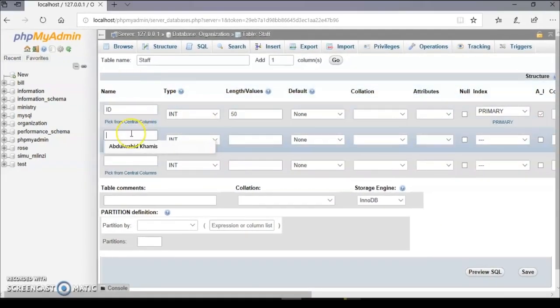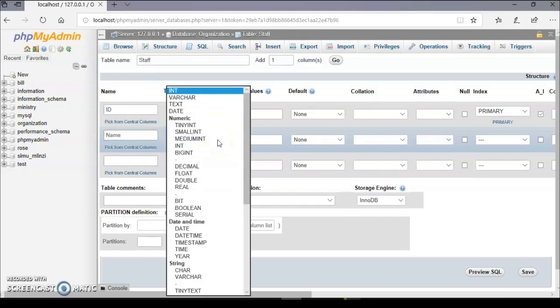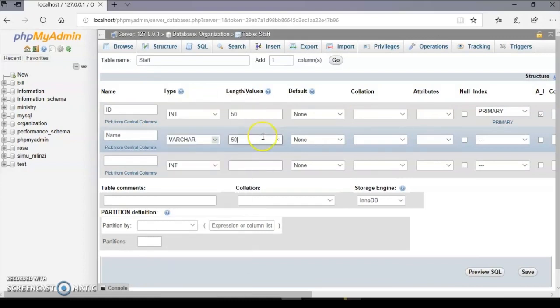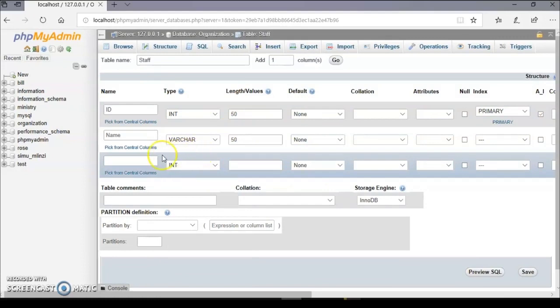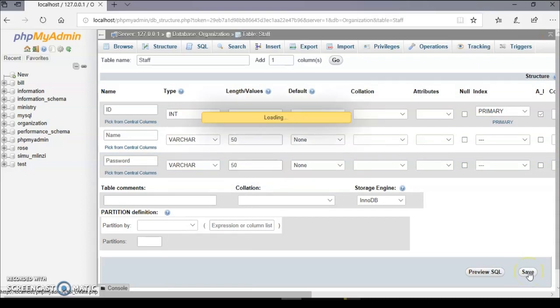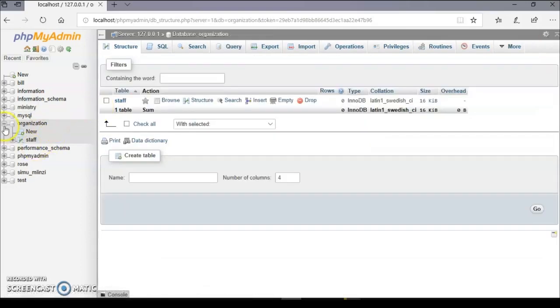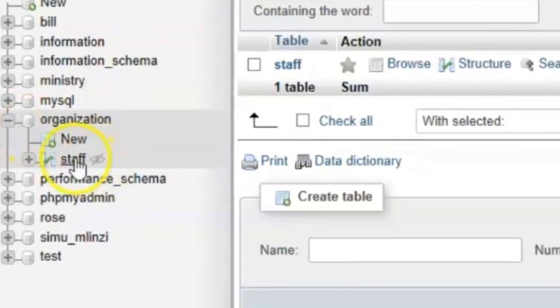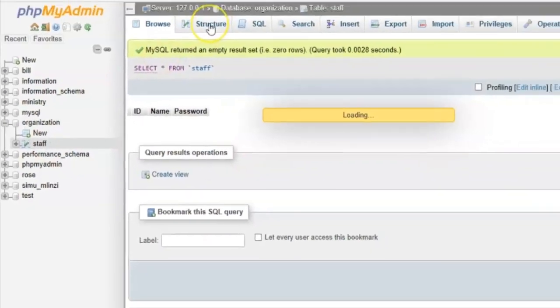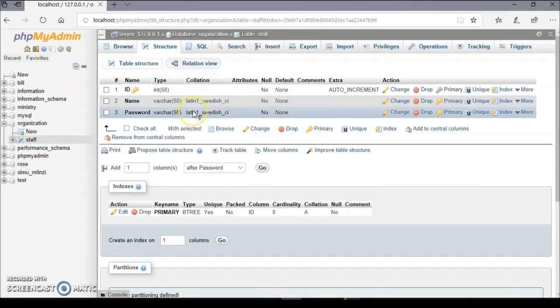The second column, let me call it name. Let me change this data type to varchar, length 50, and the last one, let me call it password. I'm going to change it to varchar with a length of 50. After that, click Save. My database organization has been created, and inside of it there is a table called staff. The staff table has 3 columns, which are ID, name, and password.